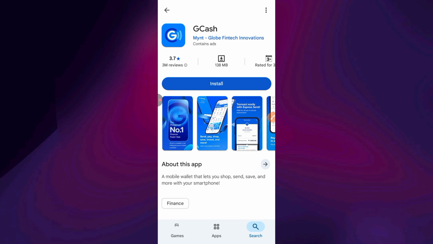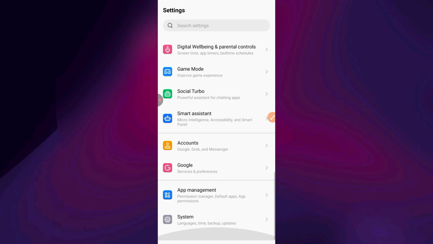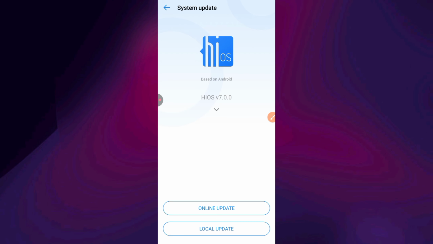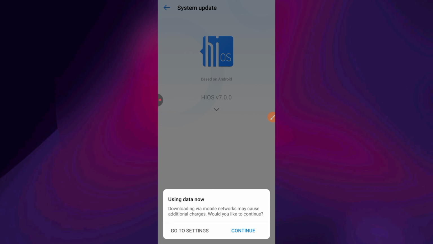Now, the real solutions. First, check for a system update. Go to Phone Settings, About Phone, Software Update. If an update is available, install it and try Gcache again.